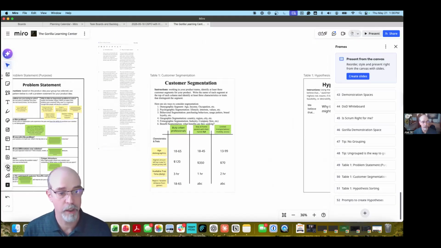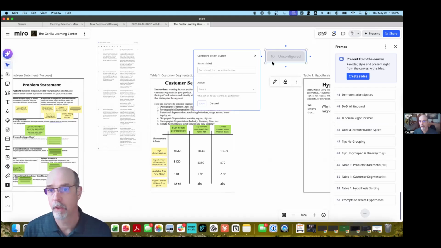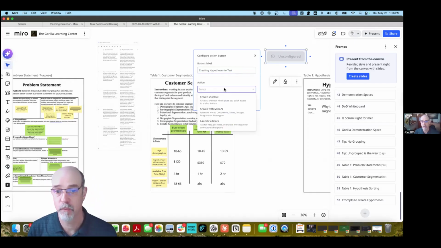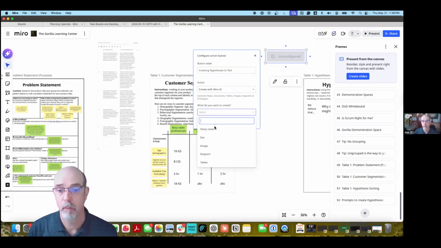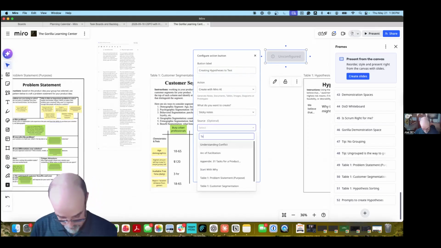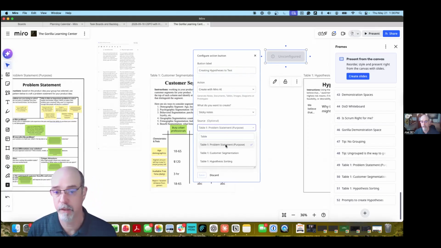So instead, we're going to use the action button, and we're going to create an action shortcut. So we're going to call this creating hypotheses to test. The action we're going to have it take is create a Miro AI. And then what do we want it to create? We want it to create sticky notes. The source, well, we can go here. We're going to identify a problem statement and customer segment. And so that's our source.